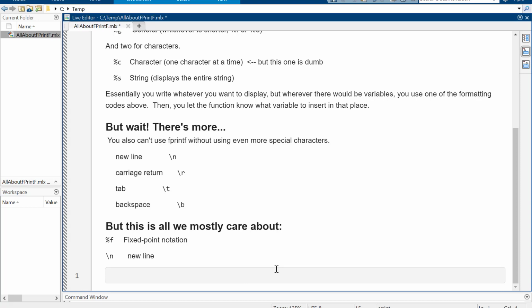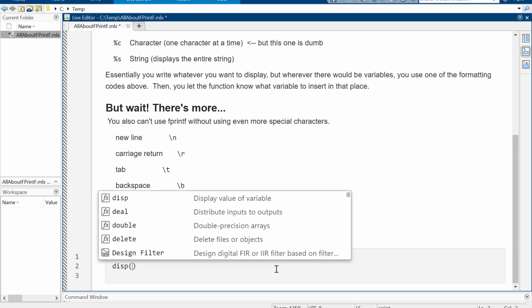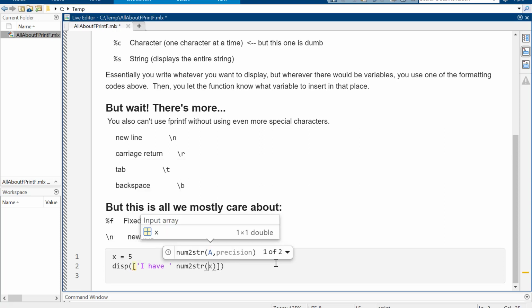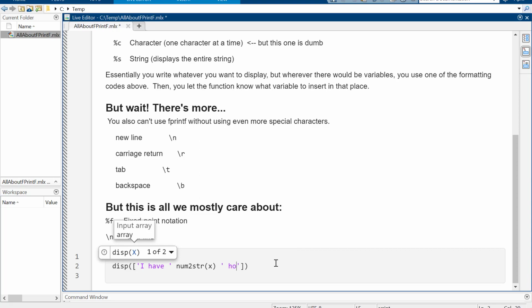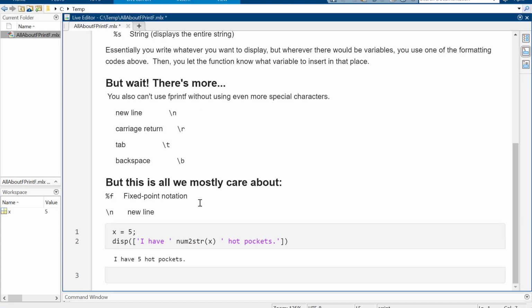So let's just say I have 5 hot pockets. In the past, I could say 'I have', and then num2str of x, 'hot pockets', and then it would say I have 5 hot pockets. Awesome. We've been handling that for a long time.